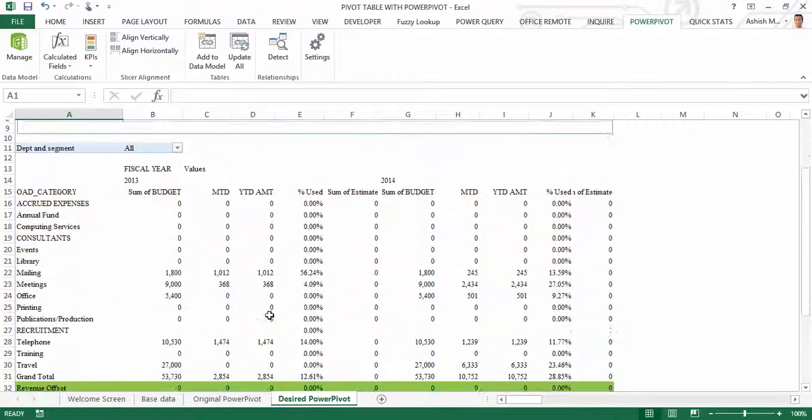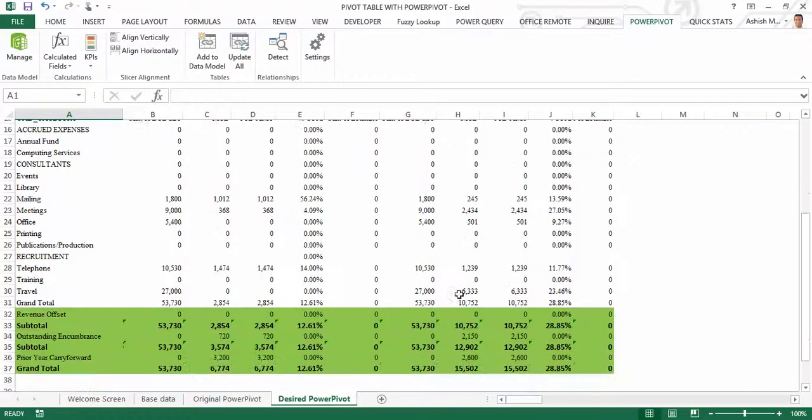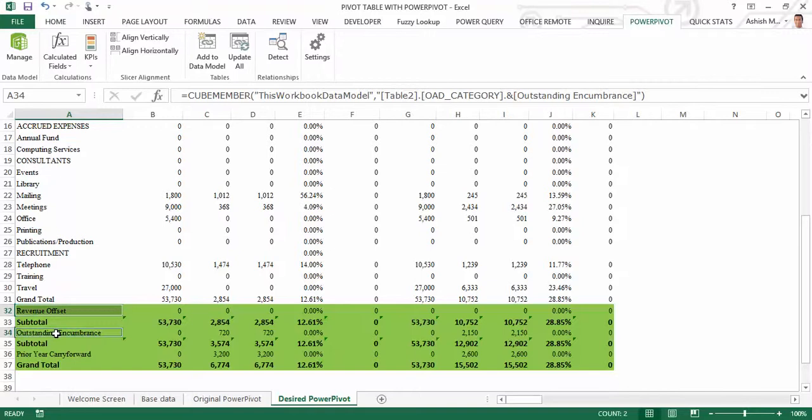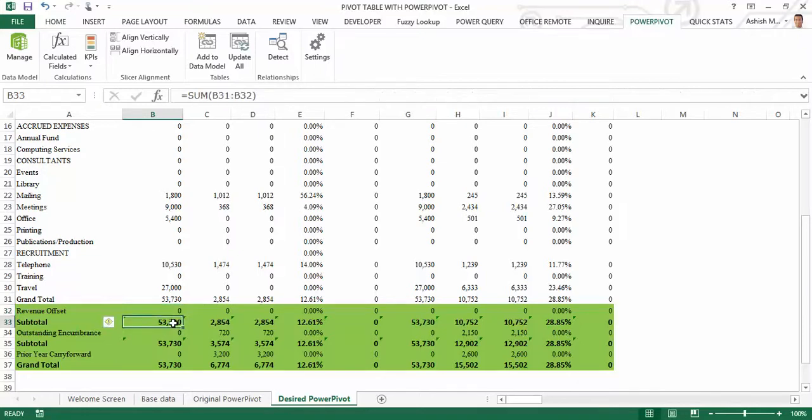So his desired pivot table should look as follows. If I go to the next worksheet, you'll see everything remaining the same. I have moved the revenue offset, outstanding encumbrance, and the prior year carry forward after the grand total row. And once I get these in their separate rows, there has to be a separate insertion of three subtotals over there. The first subtotal should be the grand total that I already have within the pivot plus the revenue offset. Then the subtotal here has to be the grand total plus the revenue offset plus the outstanding encumbrance, and the grand total has to be a summation of everything above. So that's the customization that he wanted to do within this pivot table itself.